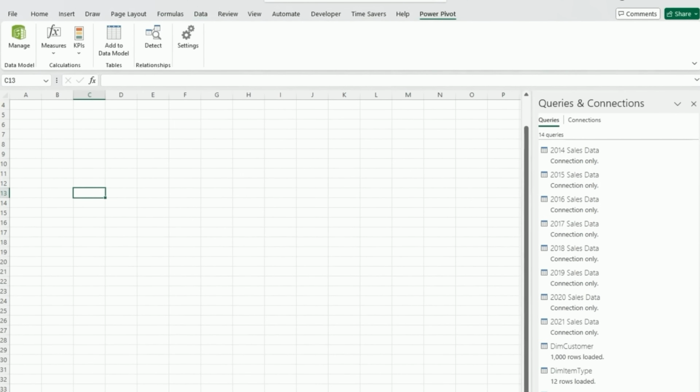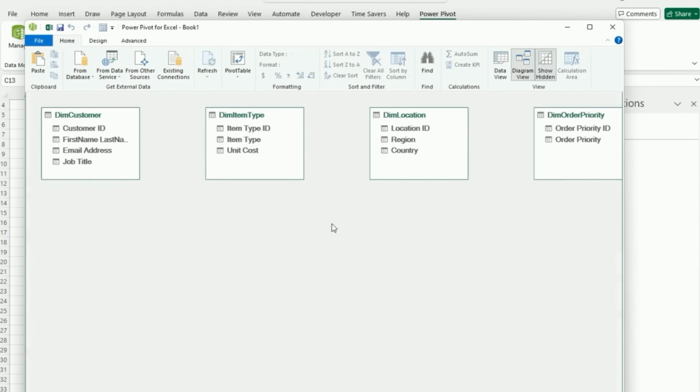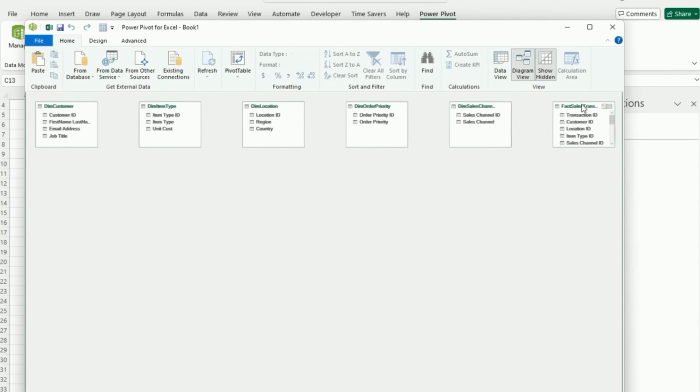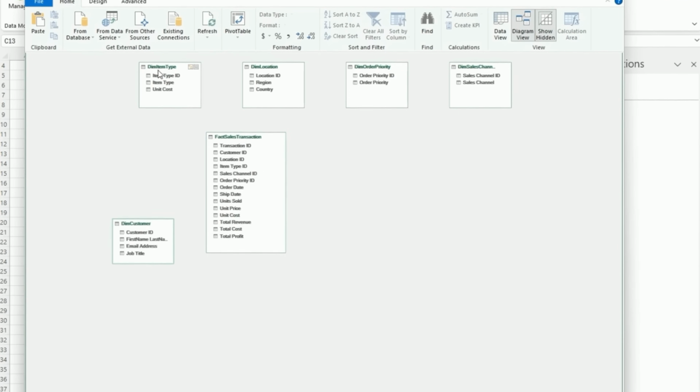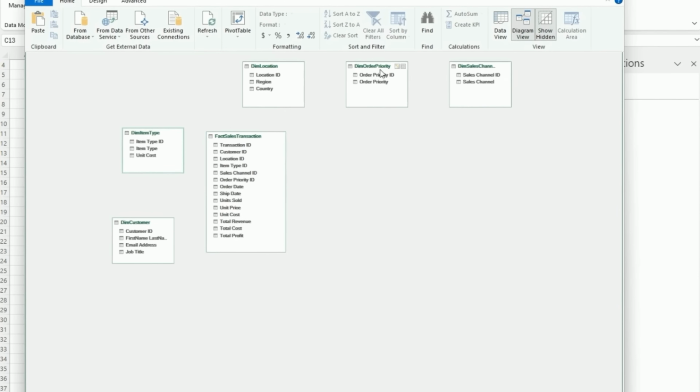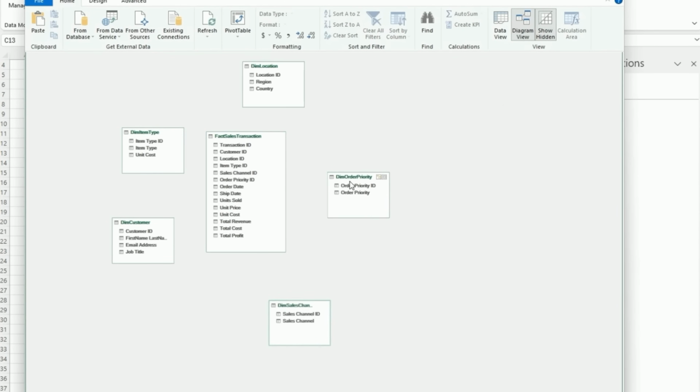So now we'll first create relationships between these tables. You can go to the diagram view. And over here, you will see all the tables that we loaded from Power Query to the data model. We'll keep the fact table in the middle and all the other tables right next to each other, surrounding the fact table. Now we'll build relationships between the fact table and the dimension tables.